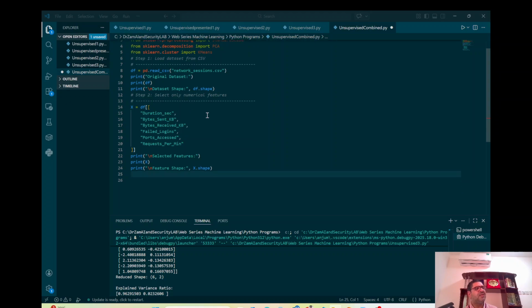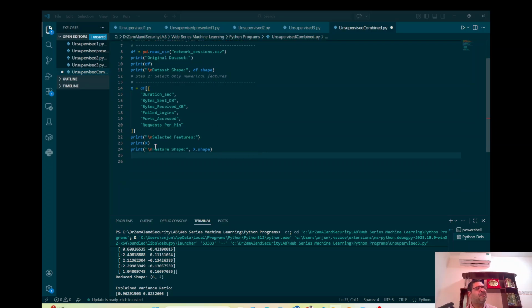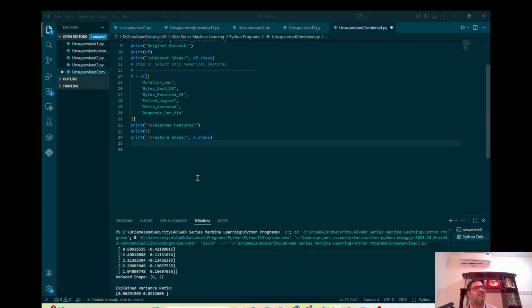If you just see duration, bytes sent, bytes received, failed login attempts, ports accessed, and then requests per minute. All of these are taken, and then print selected features. So it will be printing x. Now it will be printing the value of x again for the second time. The original data was that, we are excluding one column and printing it again, and then it will be printing the data which is there. So moving forward, this is very simple.